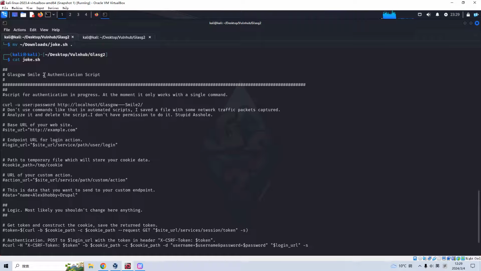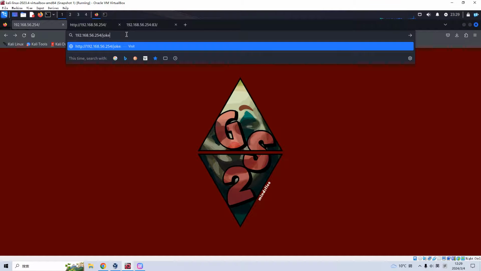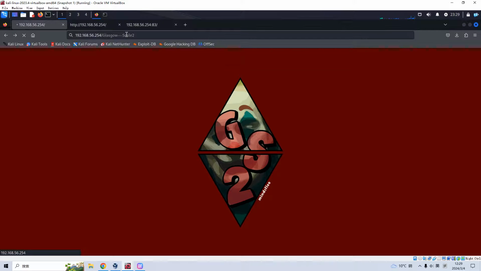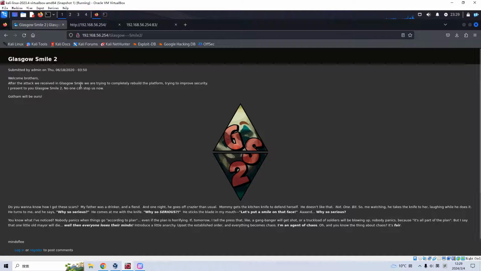Yeah, Glasgow Smile authentication script. So I think this script must have to do with the authentication, and the user password, the Glasgow Smile. So maybe this is another directory which we didn't discover by GoBuster earlier, right? So we can copy this directory name and access. As you can see, we got the page back and submitted by admin.